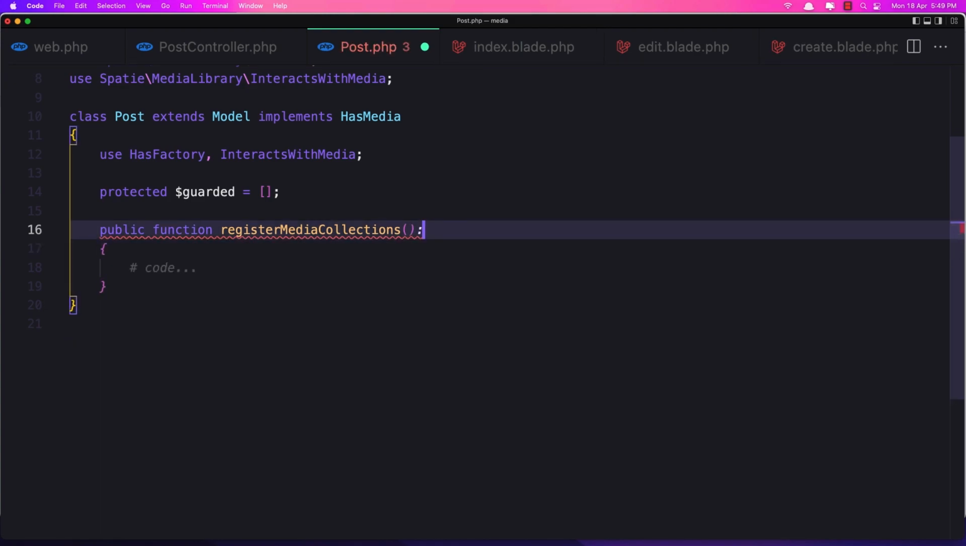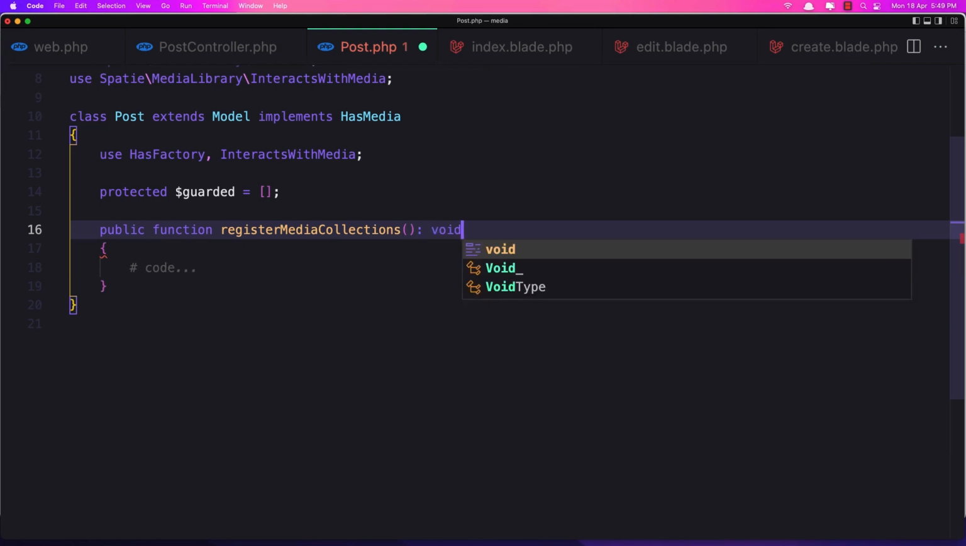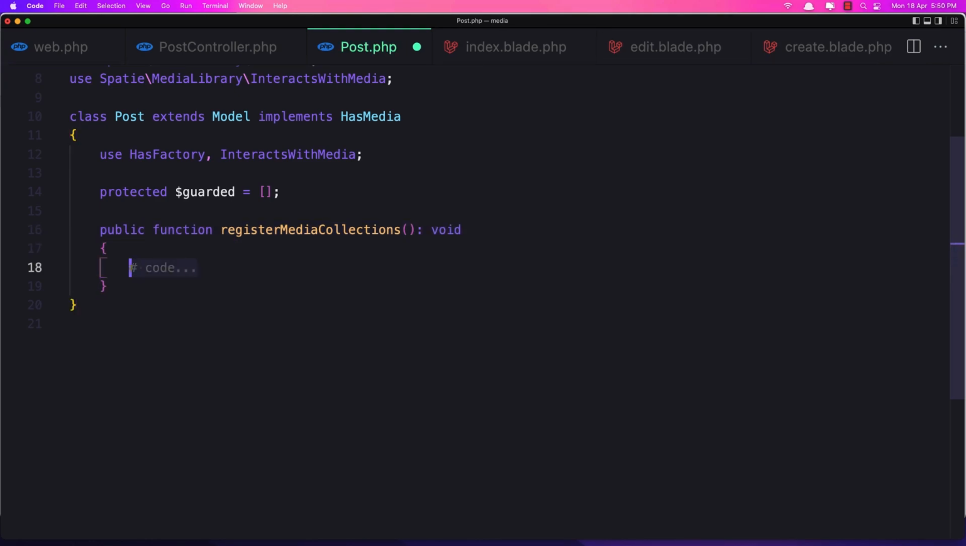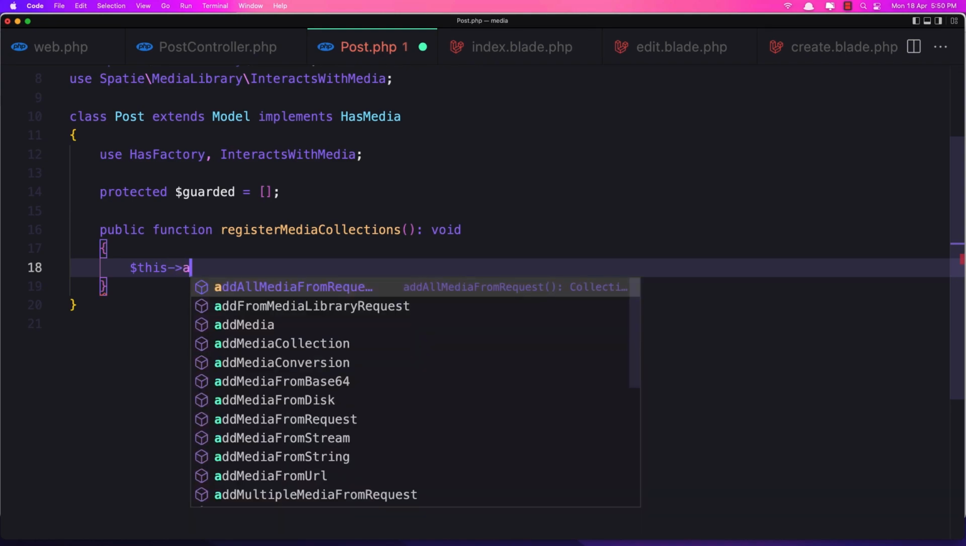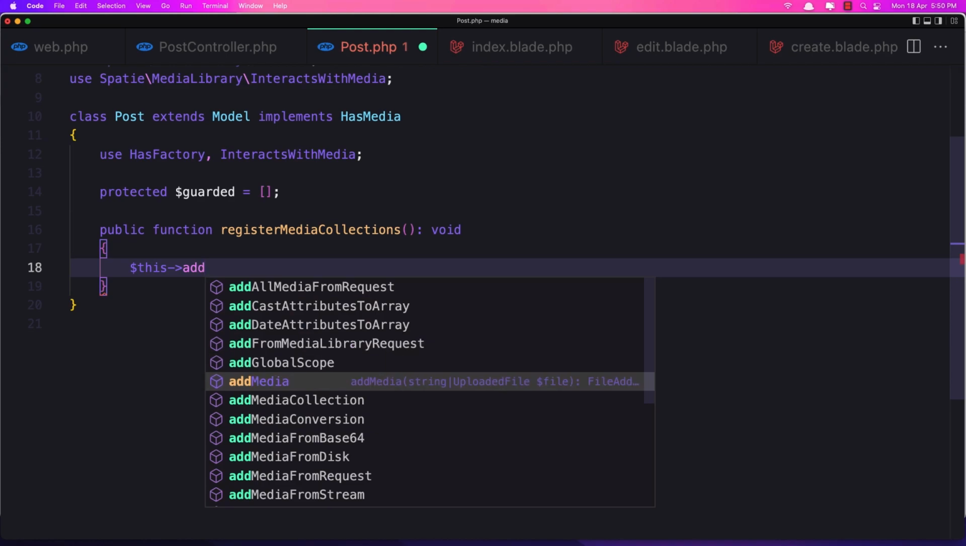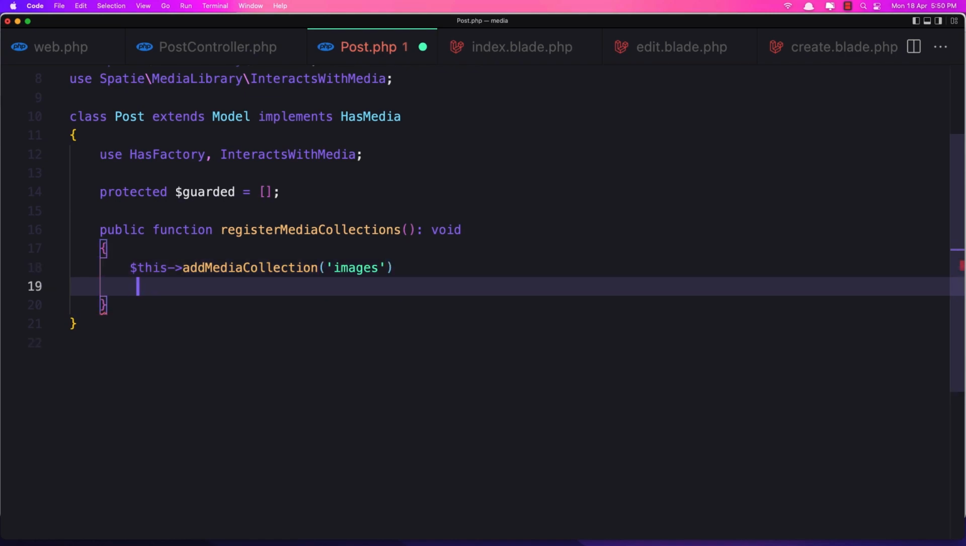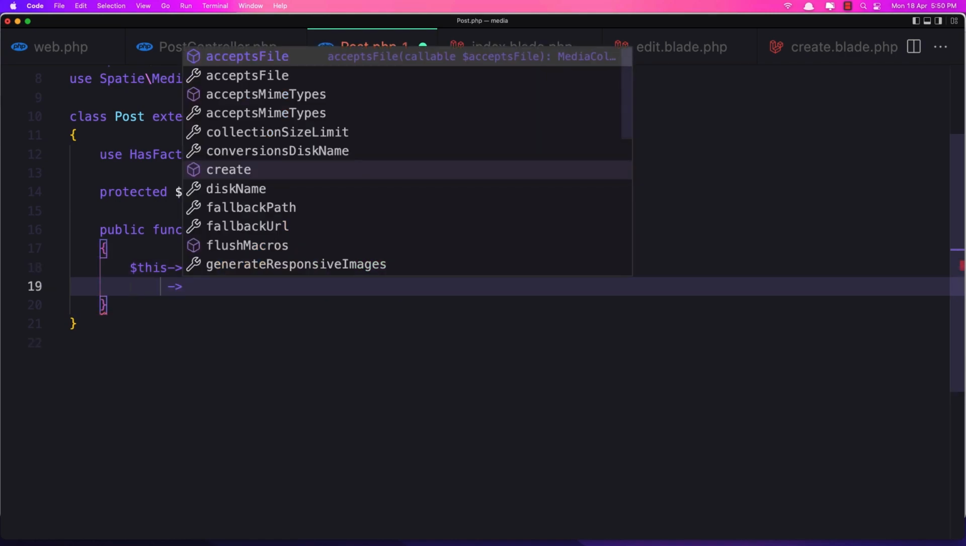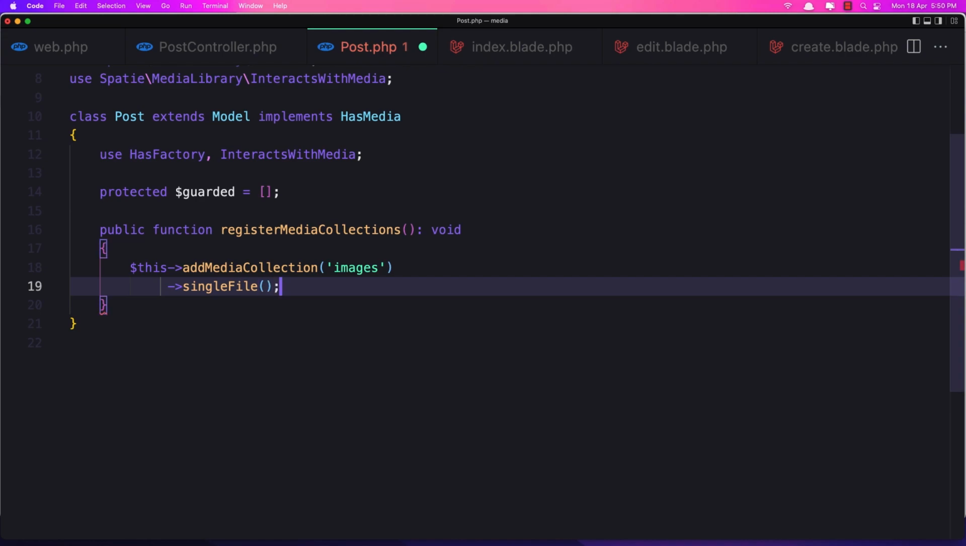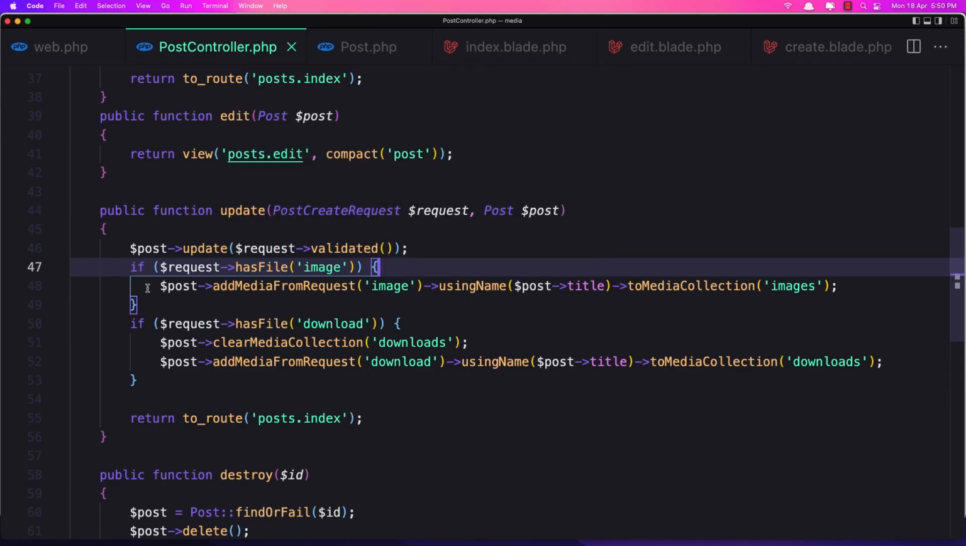Okay, so return void, and here now register the collections we want. In this case, add media collection, and the collection name is images, and for this collection I want a single file. So single file like this. Let's save it. Now in the post controller we have removed that one for the images collection but not for the downloads. Okay, and let's see if it works.